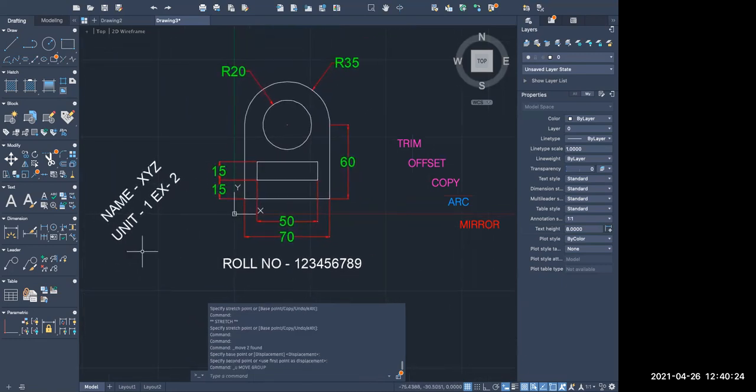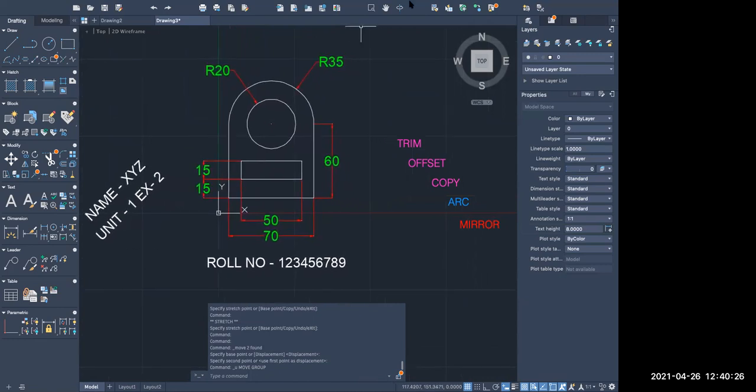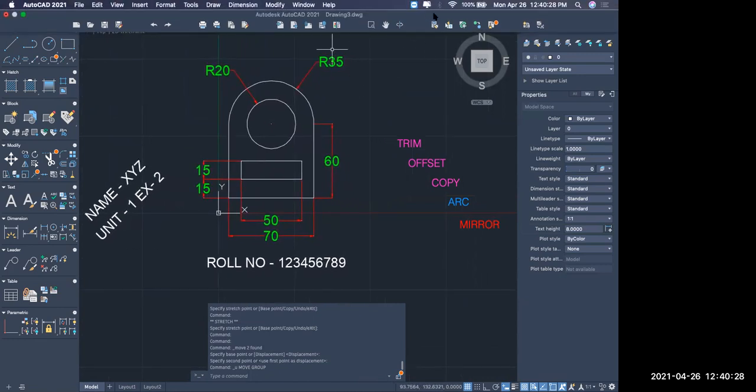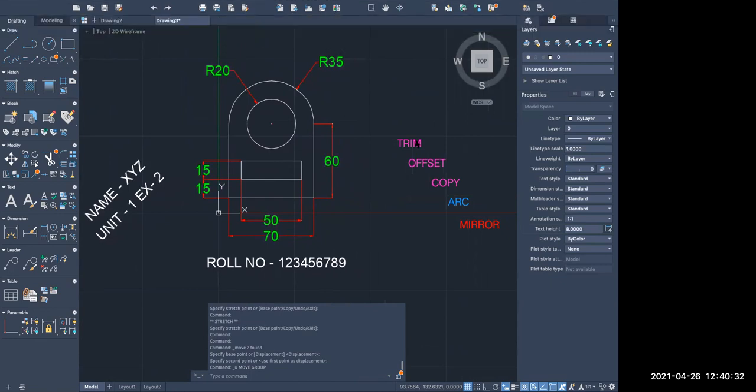So here in the list, you can add your rotate, and next is your move.